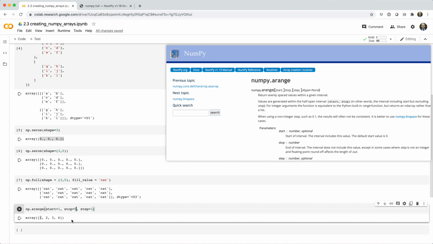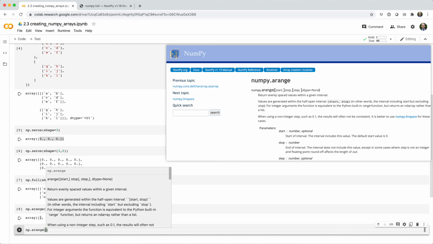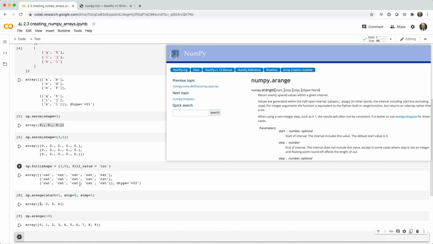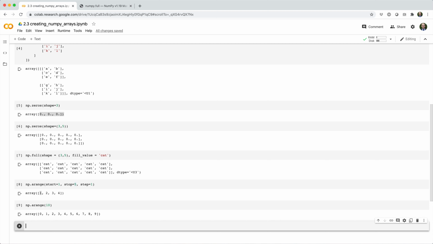Alternatively, if you just type np.arange and then pass in some integer like 10, you'll get back the sequence array that has 10 integers and starts at 0. Okay. Now, by the way, the name arange stands for array range because it's like the array version of the Python range function.